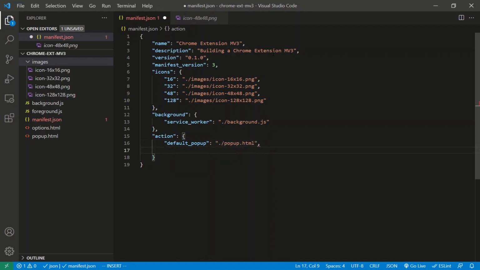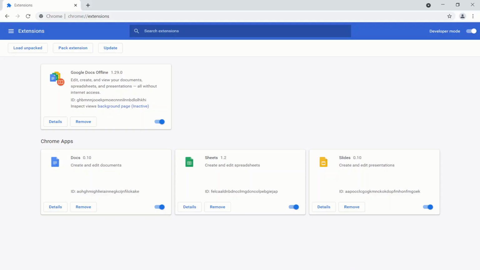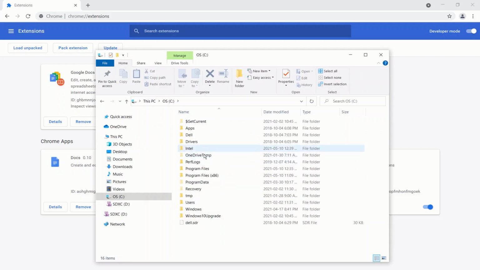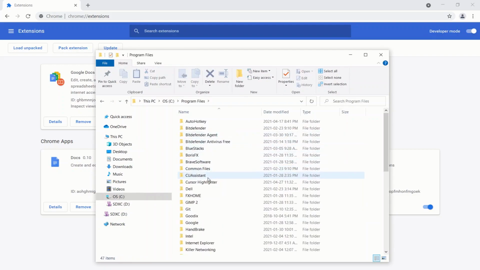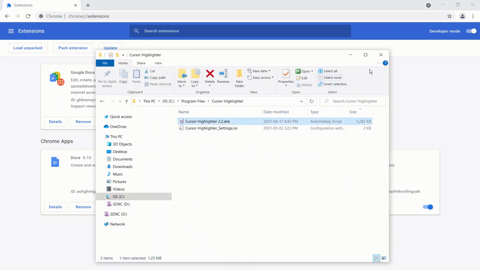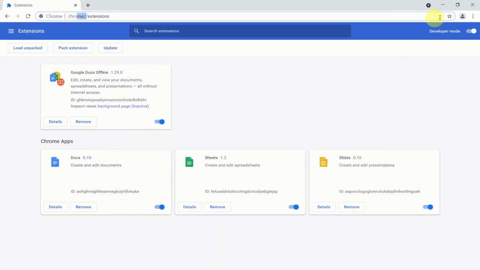./popup.html. And then you have the icons for the pop-up. You can have different icons for the icons that show up in chrome://extensions. I forgot, you guys can't see my cursor too well. Let me turn this part on. Program files, let's go to the cursor highlighter. There we go. So in the top right, that's where the default icons are for the pop-up.